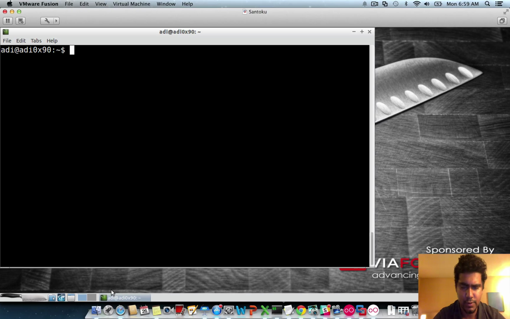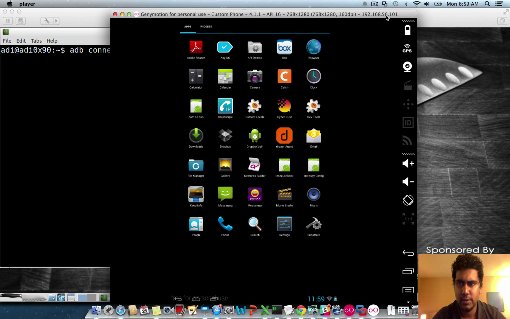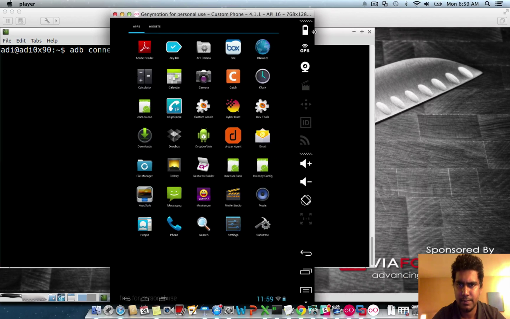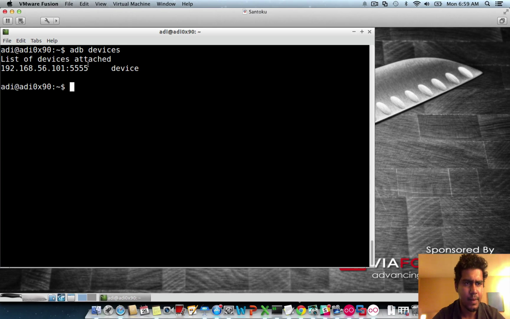I'll just go to the terminal and connect to my Genymotion instance, which is at 192.168.56.101. Right. So I'll simply type in adb connect 192.168.56.101. Then I do adb devices. So I have the Genymotion device over here, right?